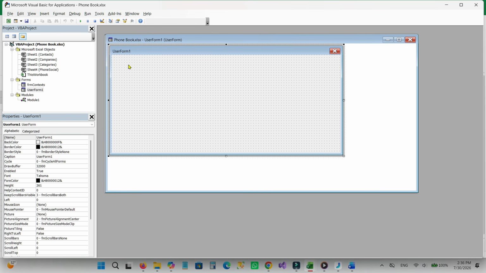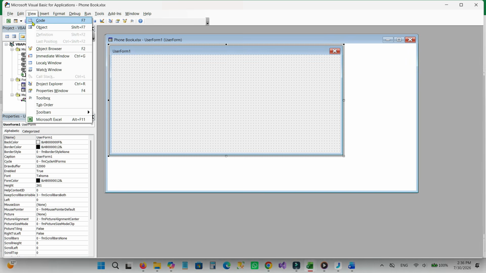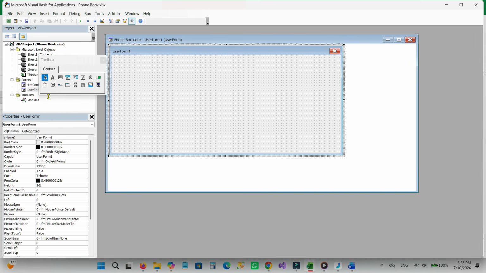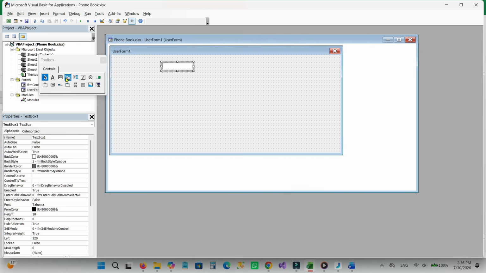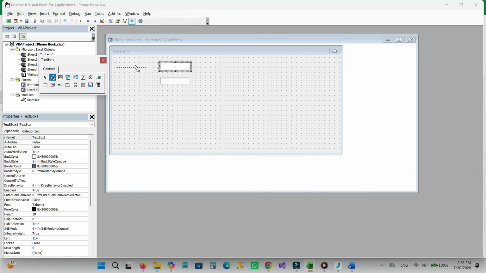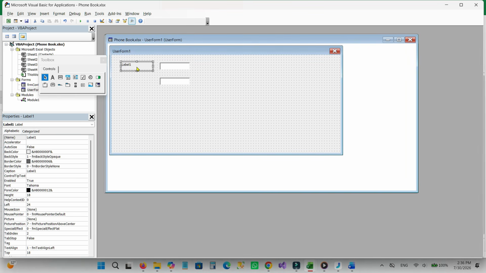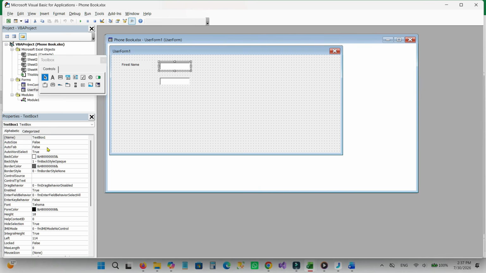Step 4. Adding labels and text boxes. Now, we need input fields for our data. Use the toolbox to add labels and text boxes for each of our table columns. Here's a professional tip: naming convention is everything. For every text box, change its name property to reflect its purpose.